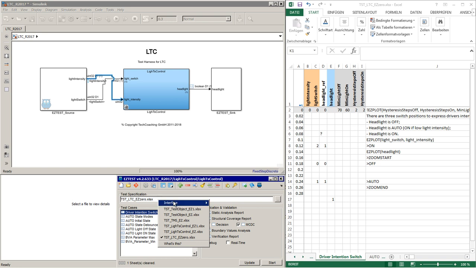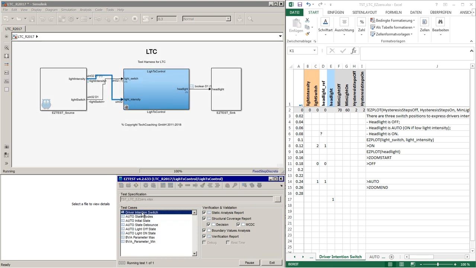You can use the test specification context menu to export all interface properties to the model automatically. You can now run the test case to see if the test interface is correct.